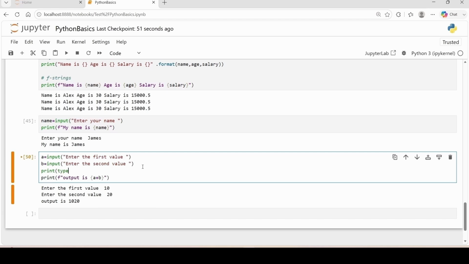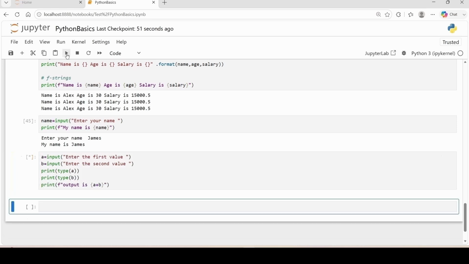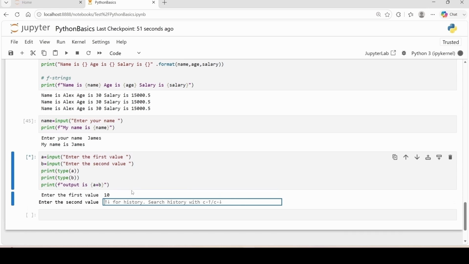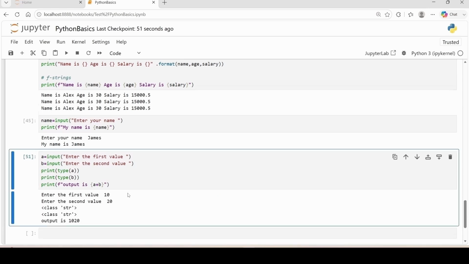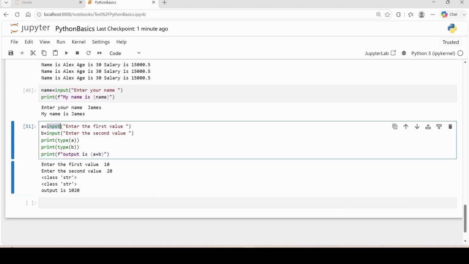See here, we can check the type of a. Print type of a, print type of b. Now let me run it. 10, 20. See here, whatever the value we entered, 10 and 20, which type by default is it taking? String type. In the input function, by default it will take as a string type.